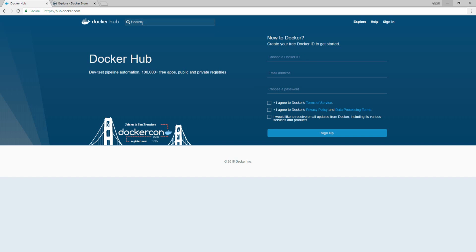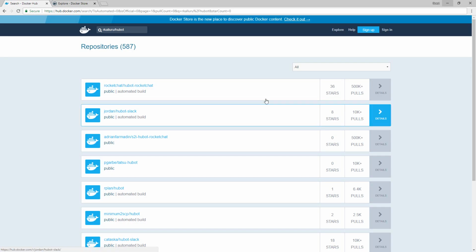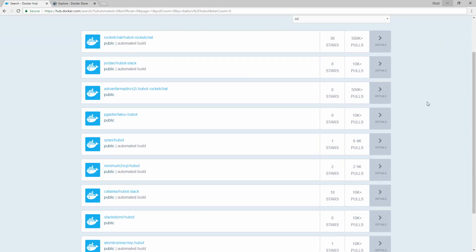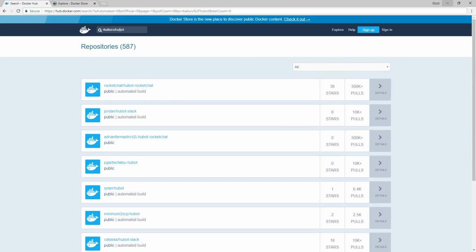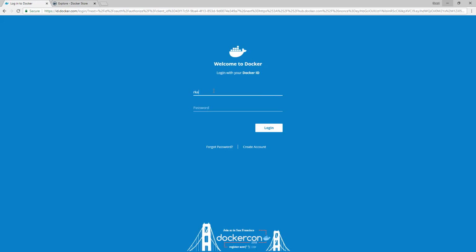So let me go here and give slash Hubot. So it is taking only the Hubot option, not all. And let me log into that particular one. Let me log into my repository. It's free of cost, you can create your own if you want.